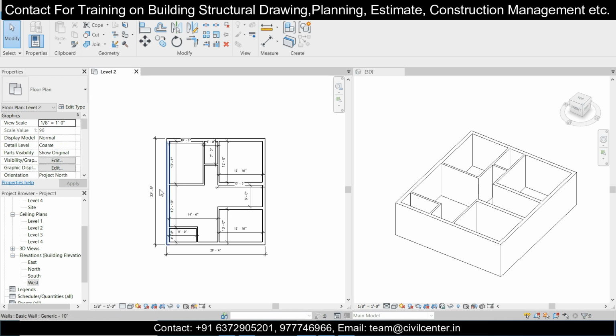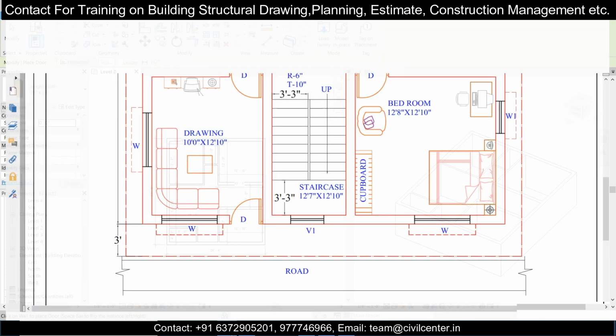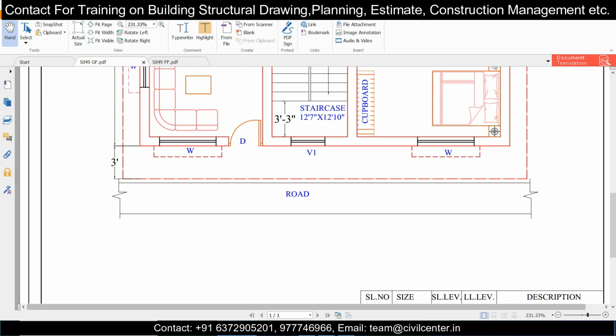Now let's make some doors and windows here, and for the doors and windows we'll simply use the architecture doors, and we're going to make some doors here. Let's see the door window schedule here. Basically we have a 3 feet door and a 2 feet 6 inch door. Two types of doors we are having here.